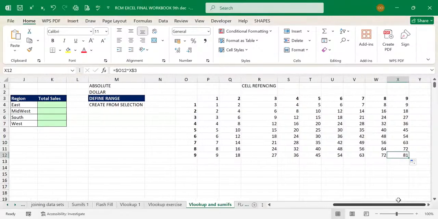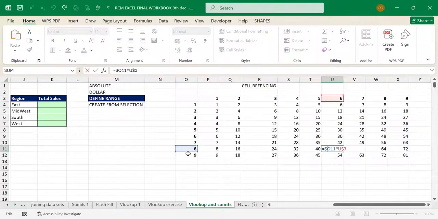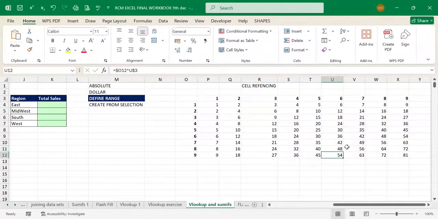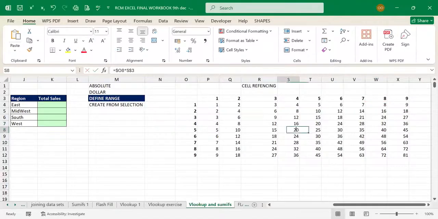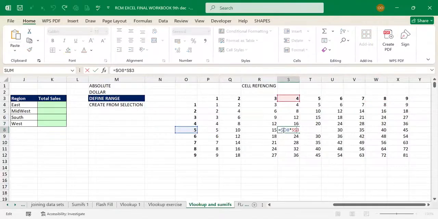Good. So you can see our problem has been sorted by locking the common point of reference. When I come to this, look at it. I need 6 multiplied by 8. At this particular point, it is referring to column O and row number 3. You can see that O and 3 are still locked. When I come to this part, I expect O and 3 to be locked. You can see they are still locked. When I come to this part, you can see column O and row number 3 are still locked.